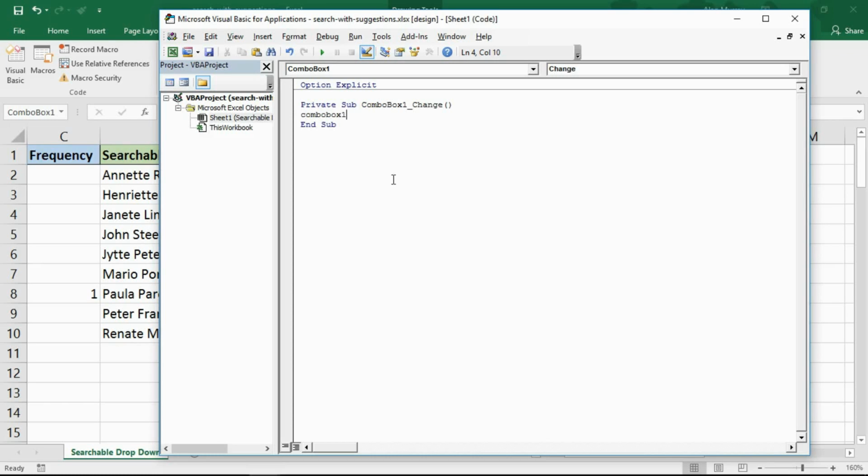And what I'm going to type in here is going to be combo box 1. You could have potentially named yours differently. I can see the name of it just above. This is combo box 1, this thing. Combo box 1 dot drop down. That's what it's going to do.